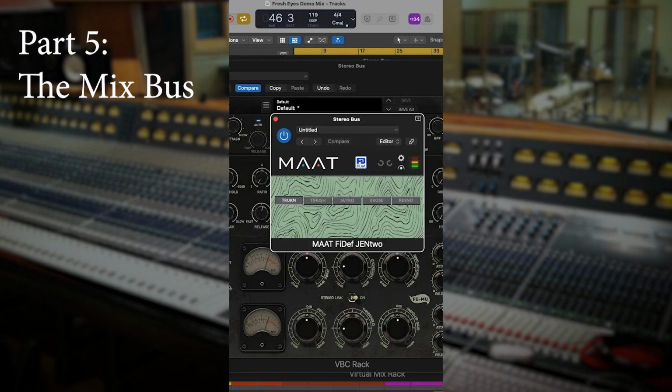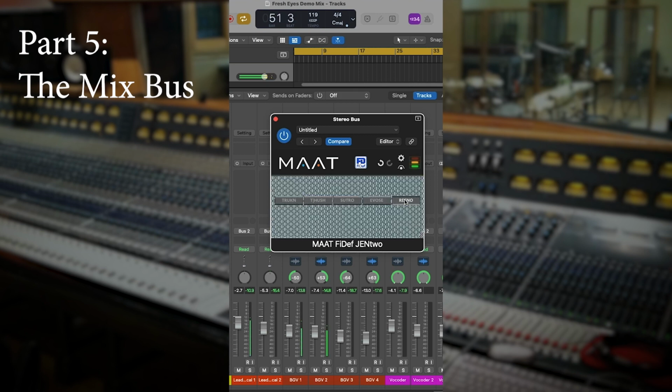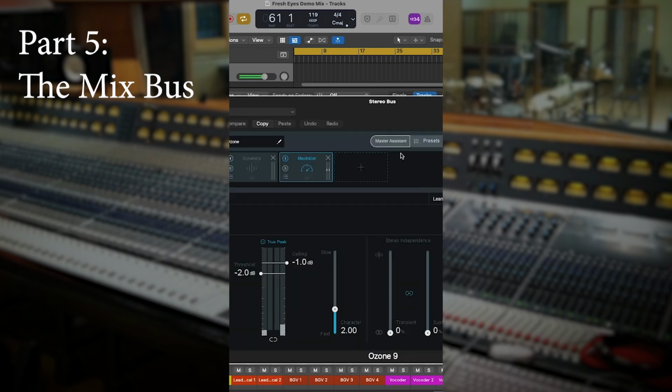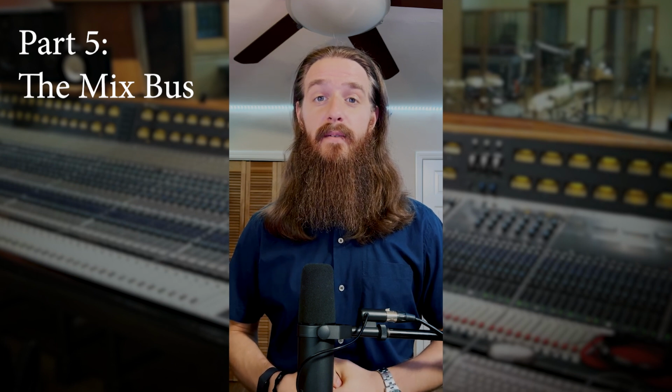Next, and this is a relatively new one in my workflow, is the Matte FiDef Gen 2. This is a psychoacoustic processor. To my ear, it gives more depth to the sound and kind of rounds things out and glues things together just slightly overall. And finally, this is a bit controversial, but I do like to mix with a limiter in the last spot of my output bus. And here's the before and after of our mix bus processing.